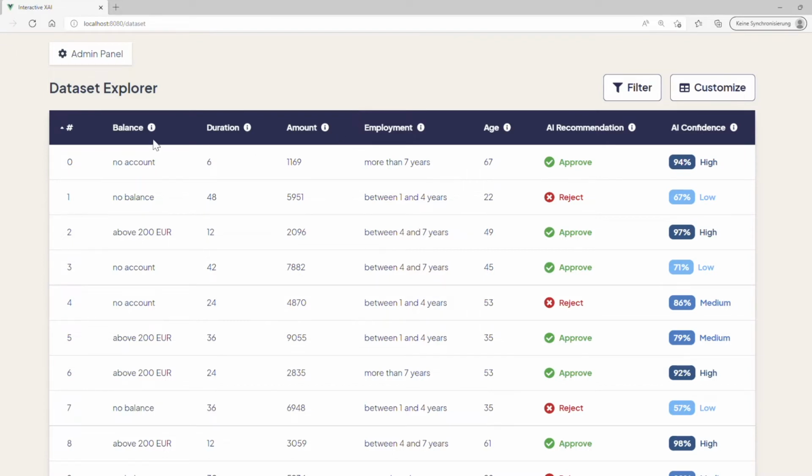And here we can see that a selection of 5 attributes is shown. In total, the dataset in the version that we are using has 18 attributes, but we only show 5 for a better visual overview. And in addition to those 5 attributes, we can also see the AI recommendation and AI confidence. And those refer to the underlying AI model that was trained on that dataset.